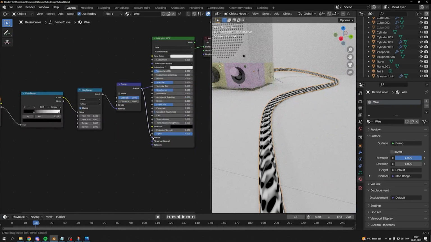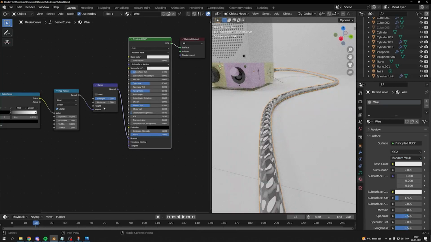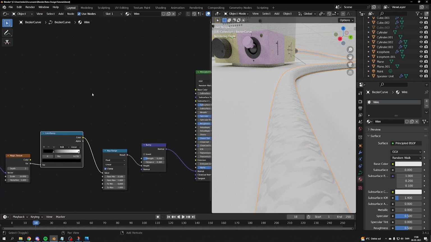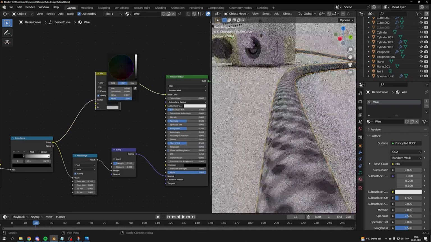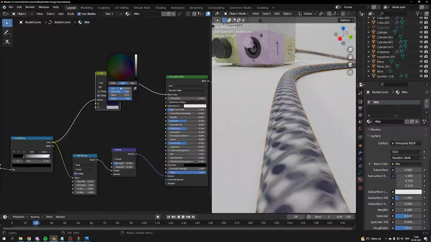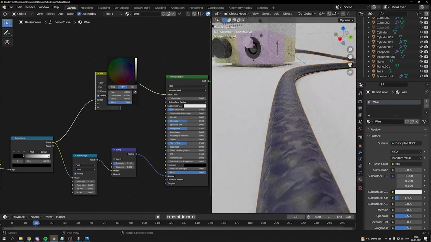And into the normal. And then setting the strength to like 0.1. Also going to use this color ramp. So if you change and set it to color, taking the color into the factor, the result into the base color, then we can set the value of our wire to something we like.